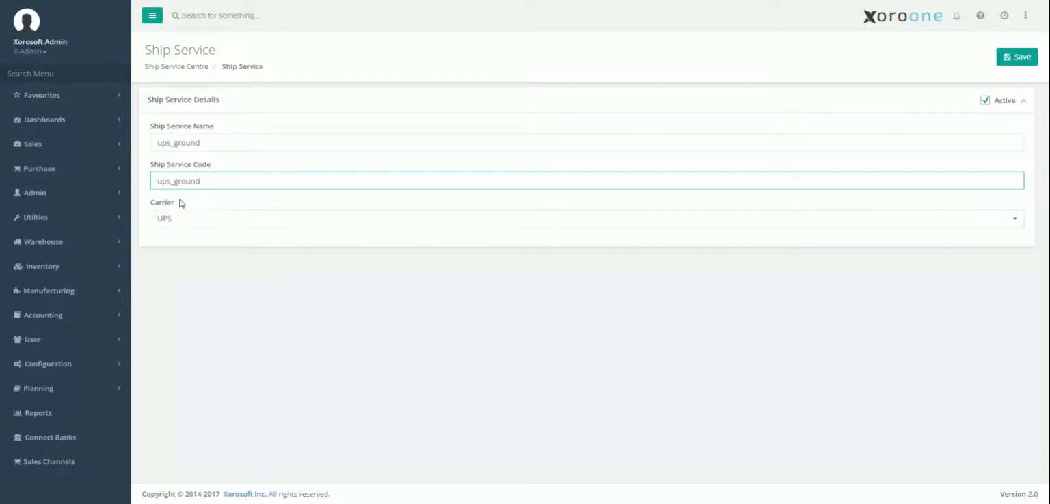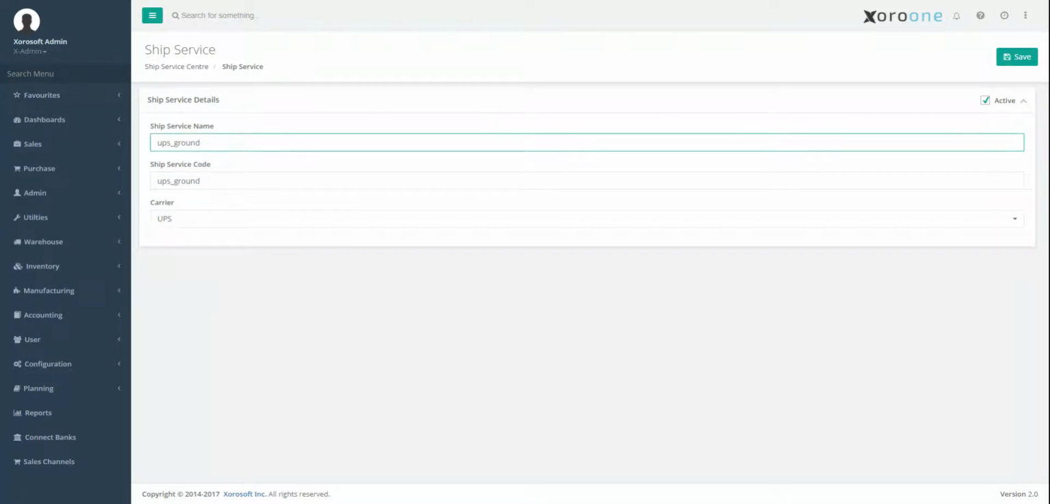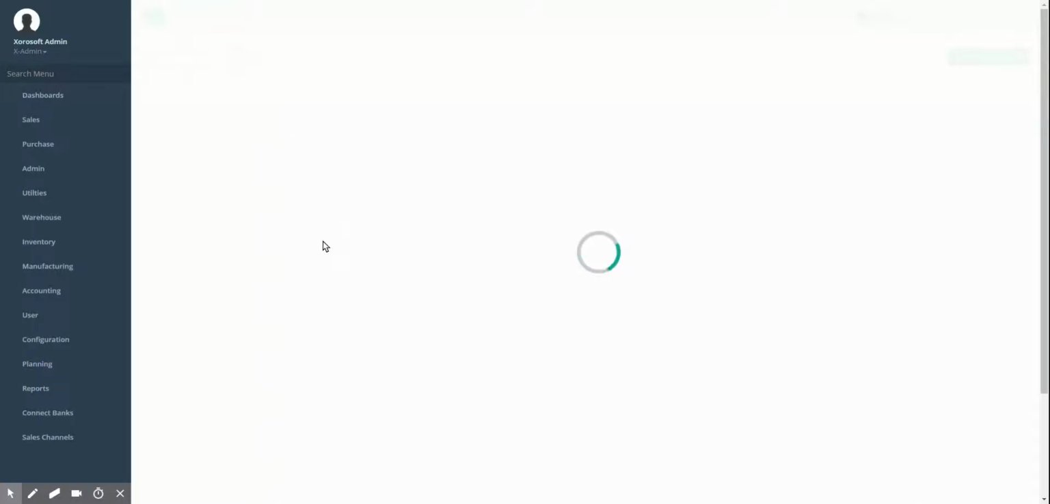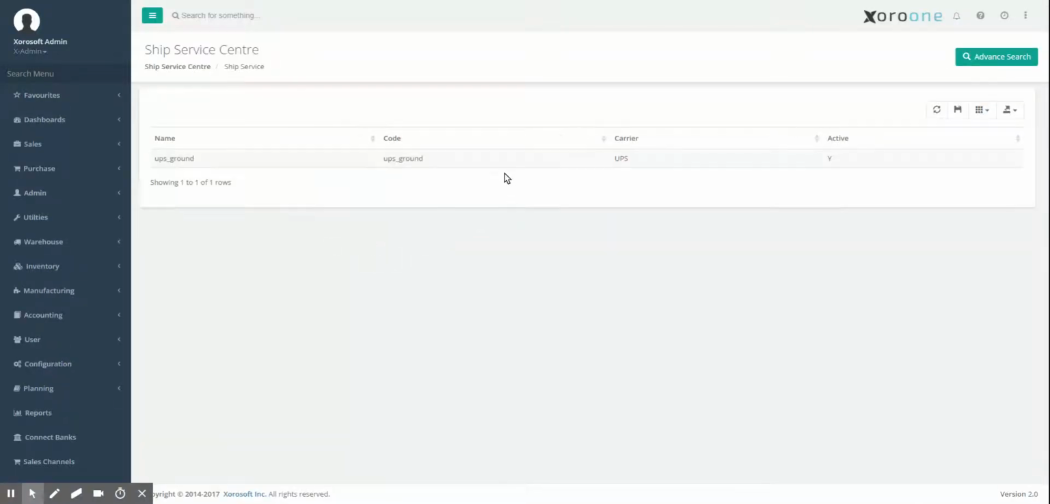So again, just like carrier code, external 3PLs can use these ship service codes for integrations. So if you are connecting with an external 3PL, just make sure that these codes align with the codes that your external 3PL has. So I'm going to click on save, click OK, and the ship service has been created. So if I go to Ship Service Center, I can now see the ship service here.